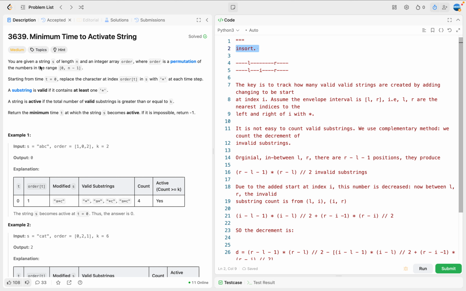So here we are given a string s of length n. And also, we are going to have a permutation of the numbers in the range from 0 to n-1 inclusive. So starting from time t equals 0, we are going to replace the character at index order[t] in s with a star. Here, a substring is valid if it contains a star.